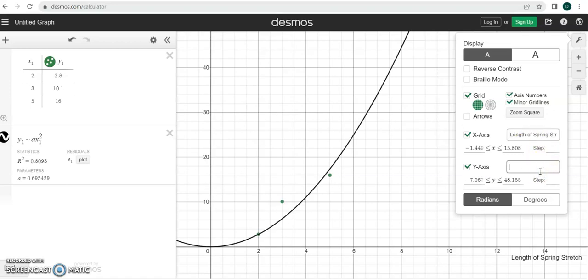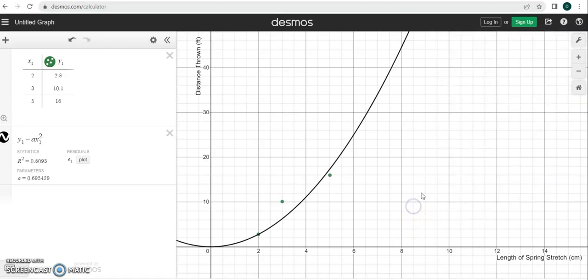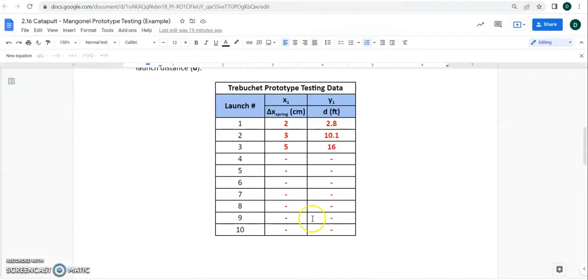And then your y-axis is like distance thrown, feet. Should always put units. I didn't do that up here. That's in centimeters. Boom. So screenshot this and put this into the worksheet and Notability.